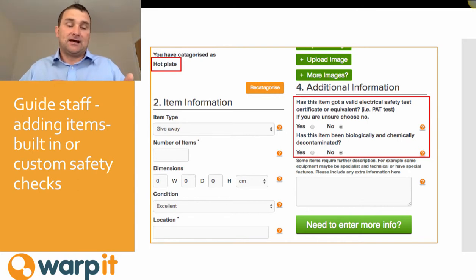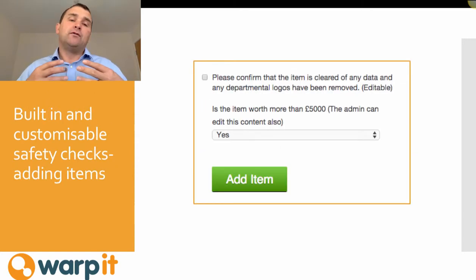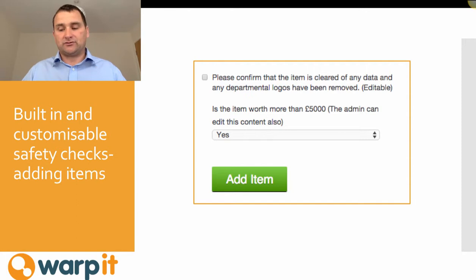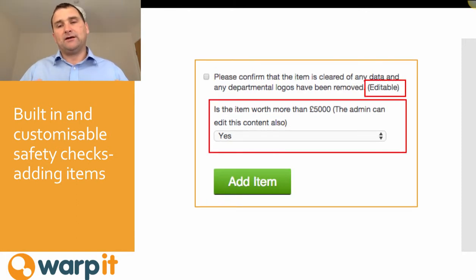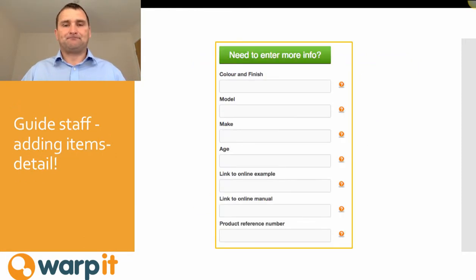So in this case, it asks: has this hot plate got an electrical safety test, and has it been biologically and chemically decontaminated? And the administrator of the system can actually customize these safety checks, so they can add their own tick boxes and drop down menus. This is just an example where an admin has added these questions, but these are editable, so you can customize these checks. And this is to reduce risk and improve safety.